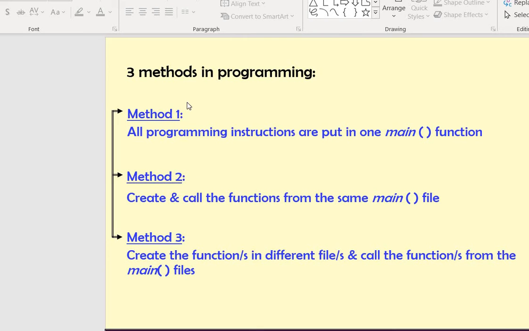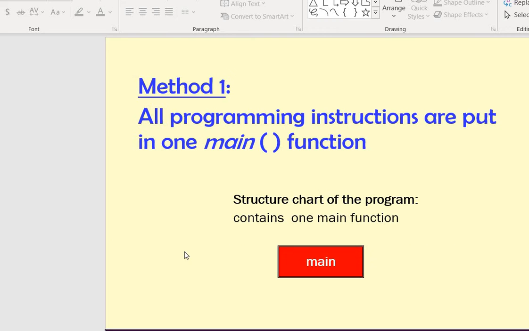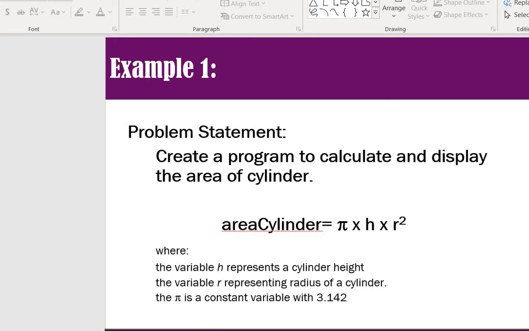To explain these three methods, I will give you one example. I go to method 1, where all programming instructions are put in one main function. For this method, this is the structure chart of the program, where the program contains one main function only. This is method 1. So this is the structure chart, which consists of only one main function.